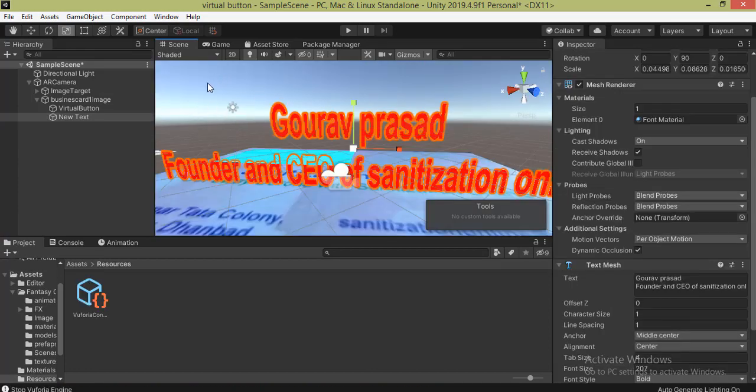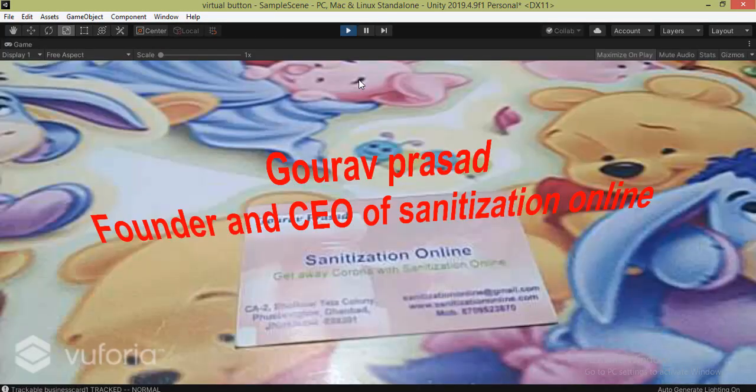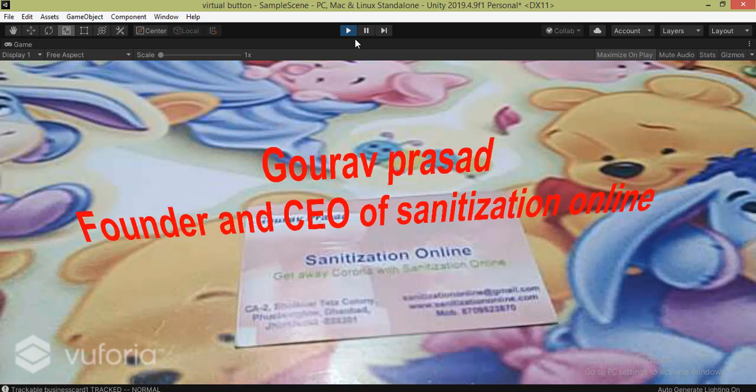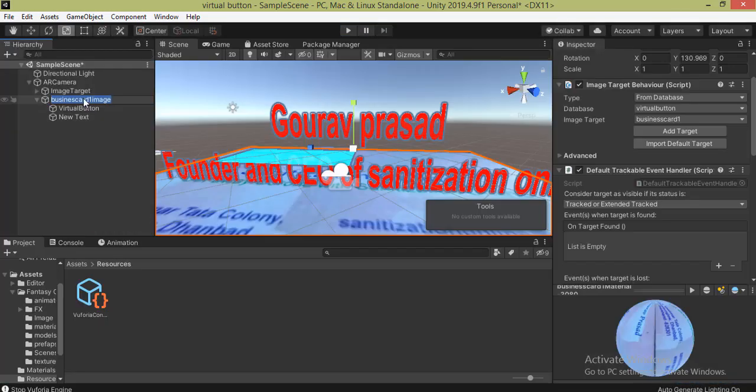Now I just enter into the play mode to check whether my text has appeared over my target or not. So for that, I just click on the play button. So as you see, the text has appeared over the image target. So I just come out of the play mode. And now I'm going to add my second image target.